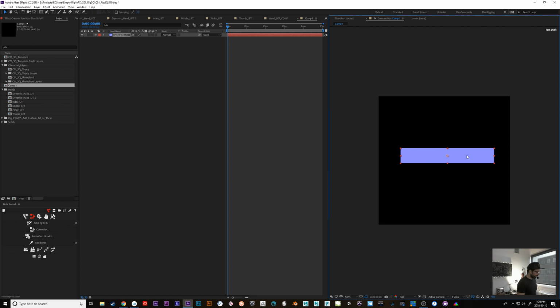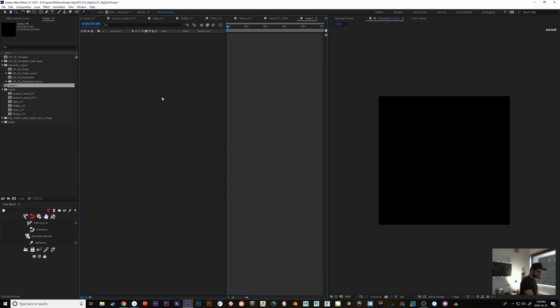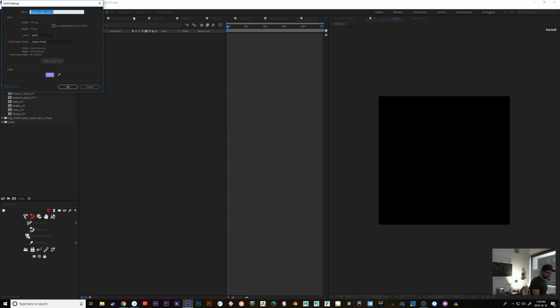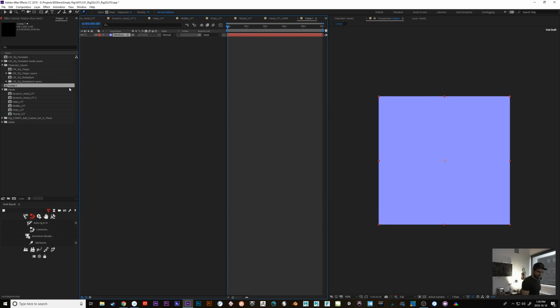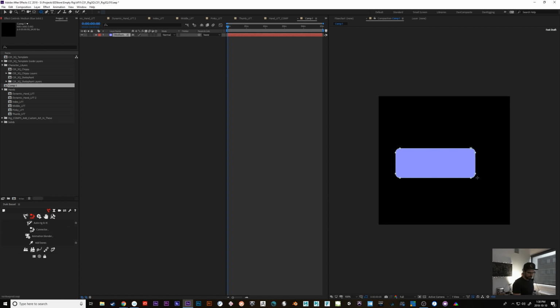Okay. And then let's just put the puppet pin on it. One finger joint 2, 3. I'm not sure. This might be weird. Oh, it's going to be weird because it's scaled. That's a problem. Let's just go like this. New solid. We'll just make it the comp size, and we'll just mask it off using this. Shape layers are cool too. You can use whatever you want.